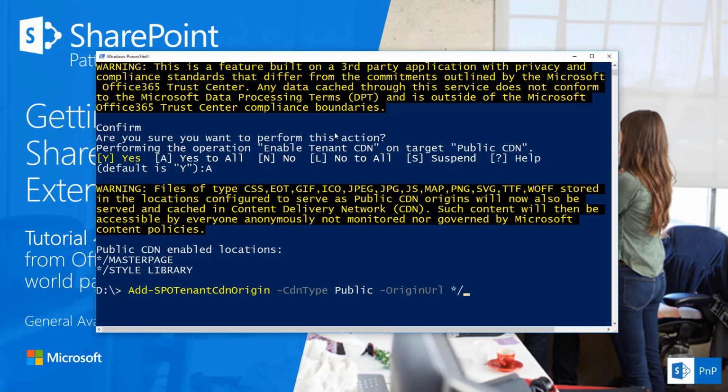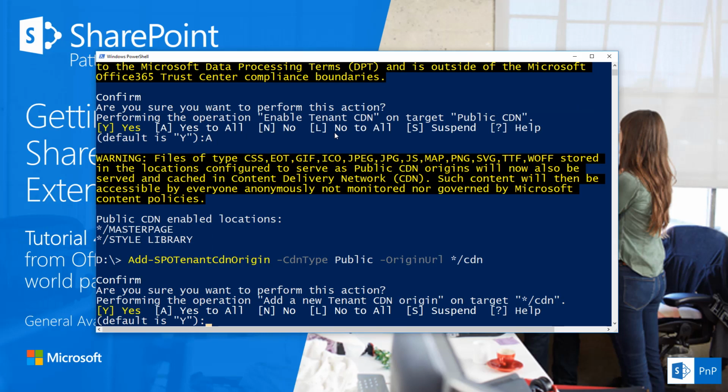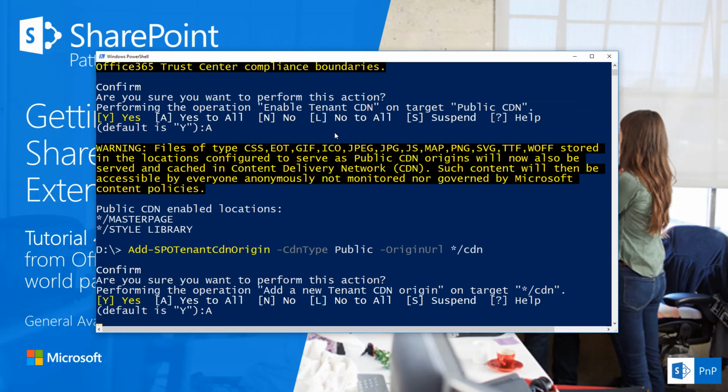In our case, we're going to just use a wildcard with CDN, which means that anywhere within my tenant, if somebody creates a document library called CDN, that will be automatically served using the CDN functionality. Again, your setup absolutely depends on what you want to do based on your company policies. So now let's add that one in. Let's answer A as a confirmation for yes, we actually want to do that, and that is then getting configured within your tenant.